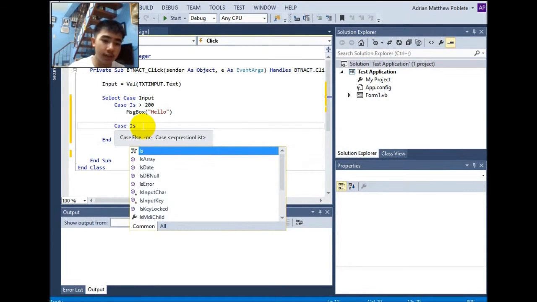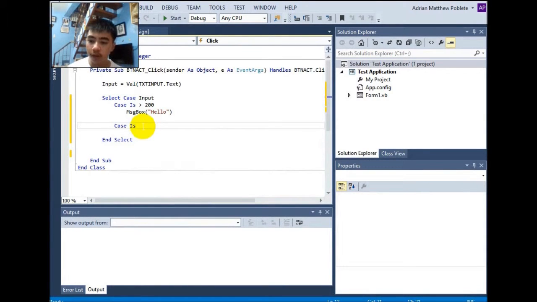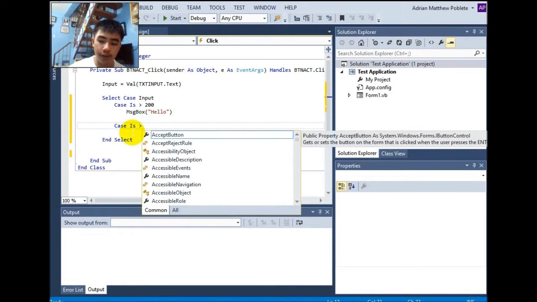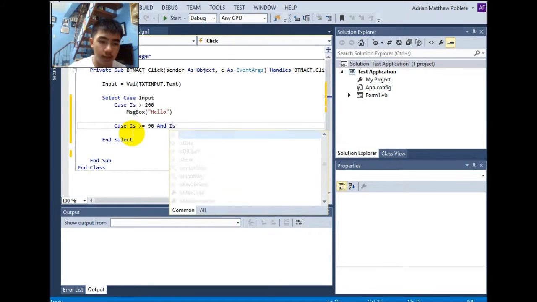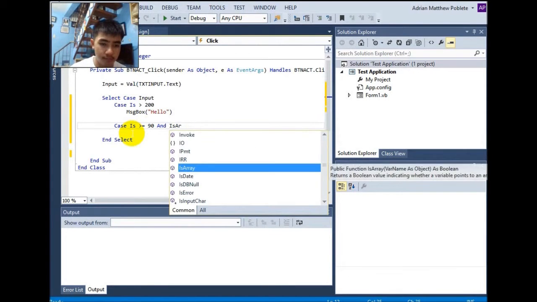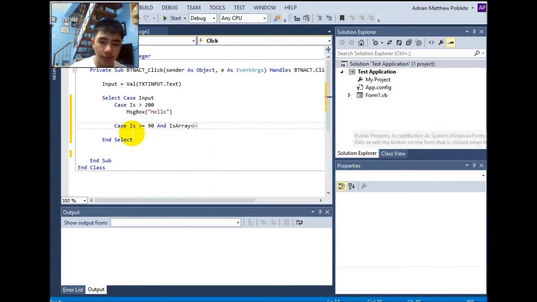So let's do it again. Case is greater than or equal to 90 and is less than or equal to 100.